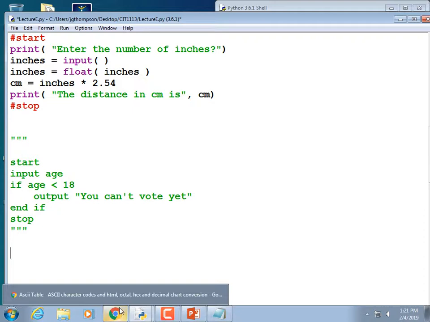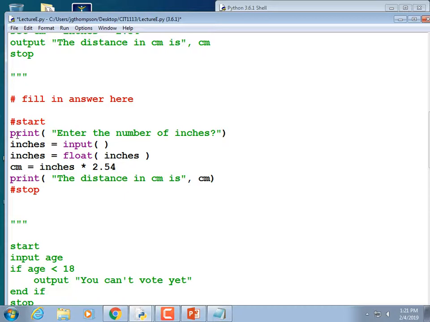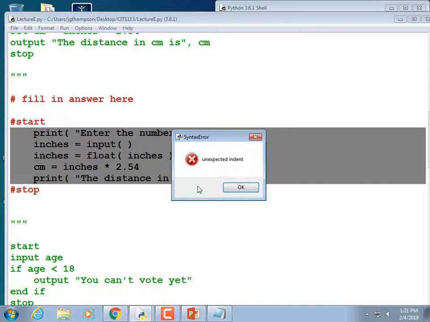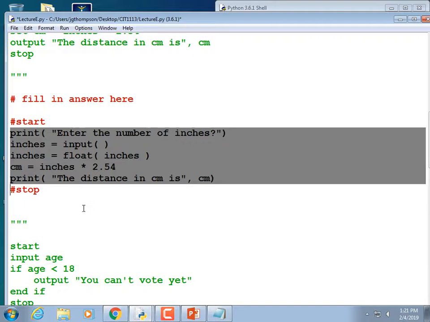You said if you code and you tab, it doesn't work? Exactly. Because in this language, unlike some others, the tabs mean something very, very specific. And so if I tab this over, it's going to yell at me. Yeah, it says unexpected indent. That's just one quirk of this language. It's got an easier syntax than most languages, but you can't tab except under certain circumstances.